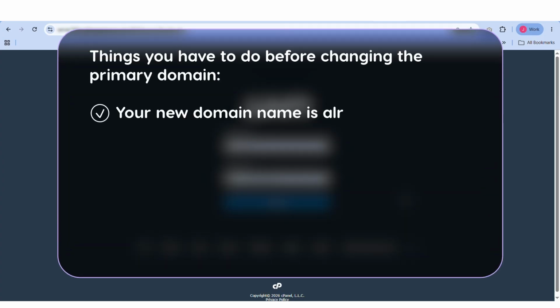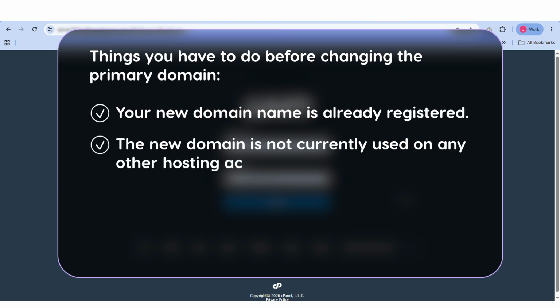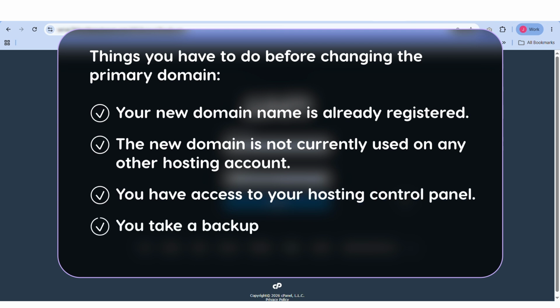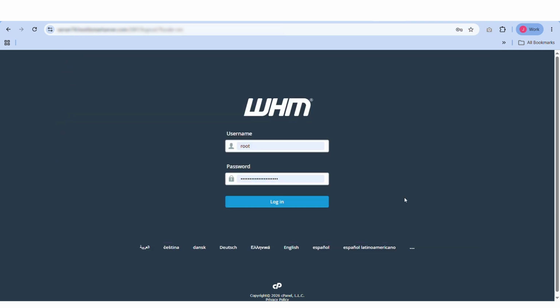Your new domain name is already registered. The new domain is not currently used on any other hosting account. You have access to your hosting control panel. You take a backup of your website and emails just to be safe. Now, coming to the steps.